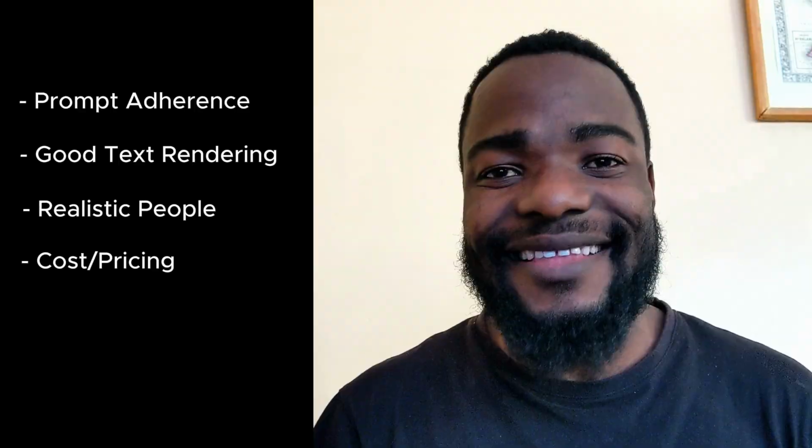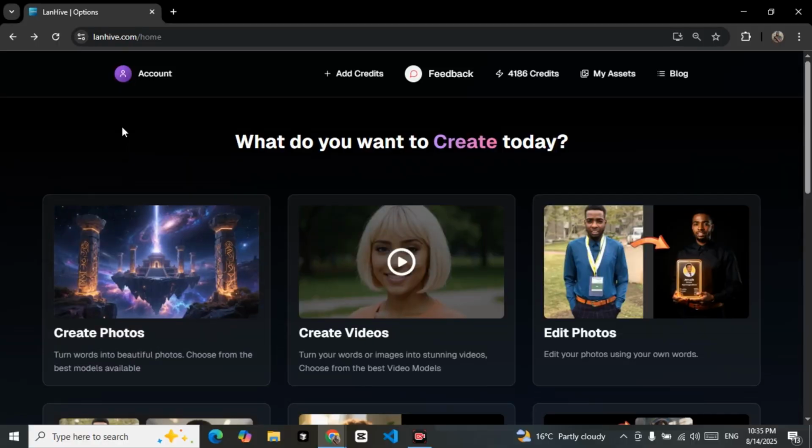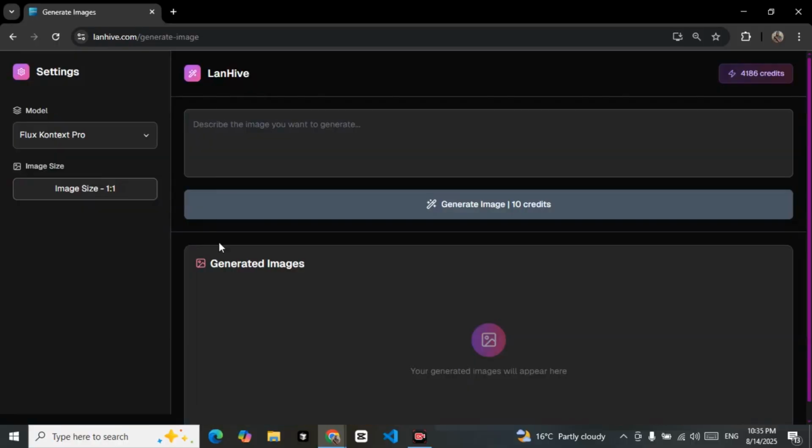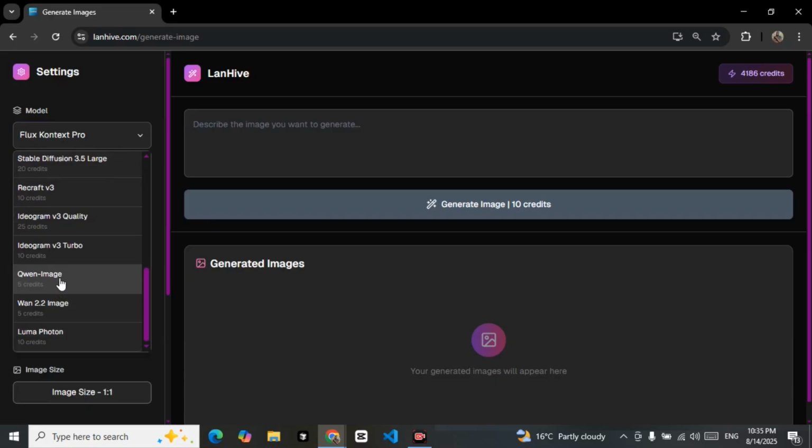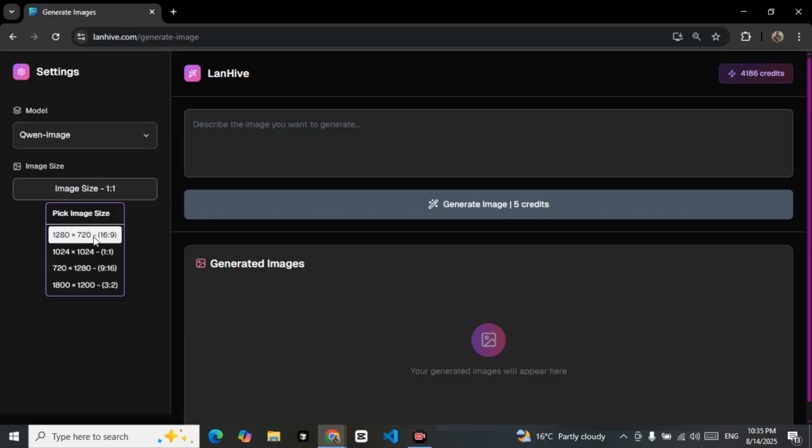Let's get started. To get started, I'll choose Create Photos. Once we are here, we can choose Qwen from this number of models that are here. So just scroll down and we have Qwen Image here. Then for the image size, I'll choose this landscape ratio so that we can see it properly.